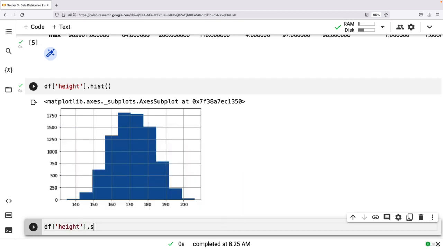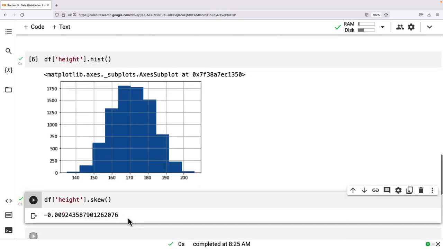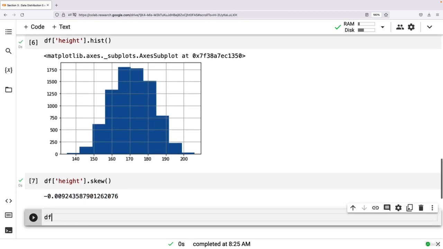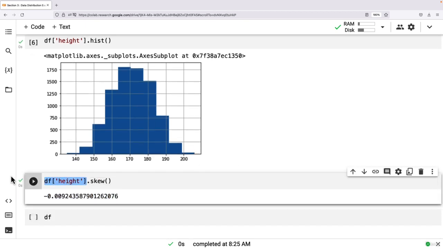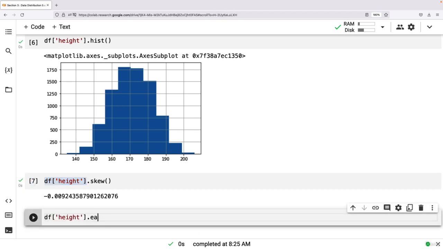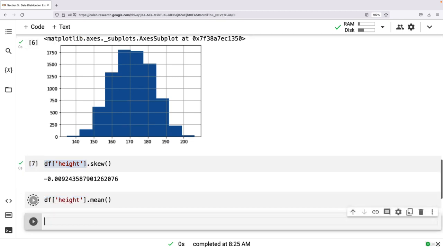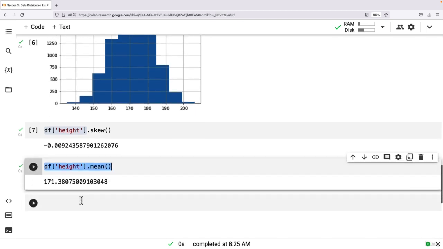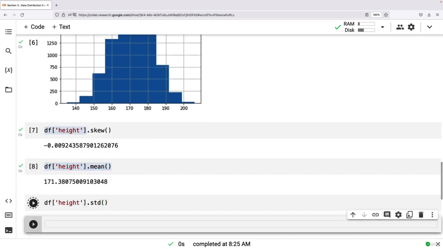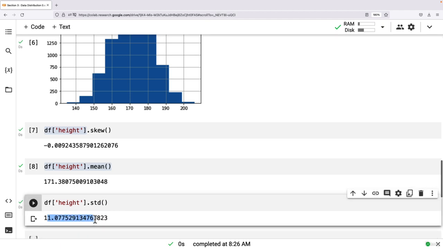So df height dot skew. So this will check whether the data is skewed or not. So we can clearly observe the skewness value is closer to 0, which means this data follows the normal distribution. And let's check the mean and standard deviation of this column. So the mean is, as we have seen earlier, 171, and standard deviation is actually 11.077. Okay, this is the standard deviation of the data.